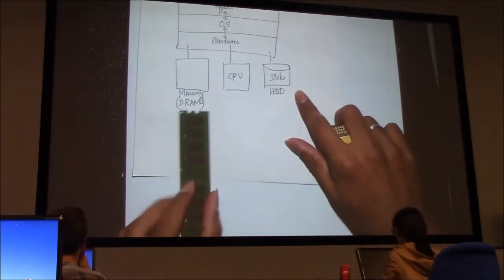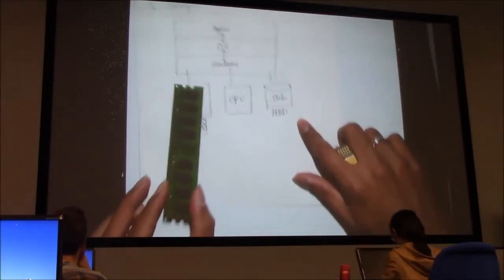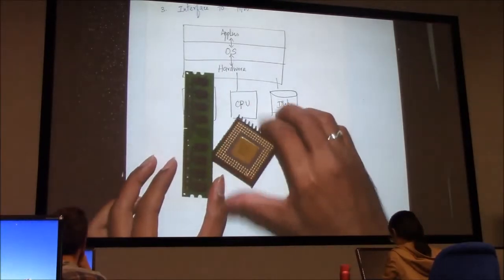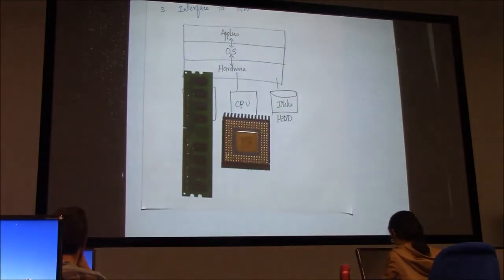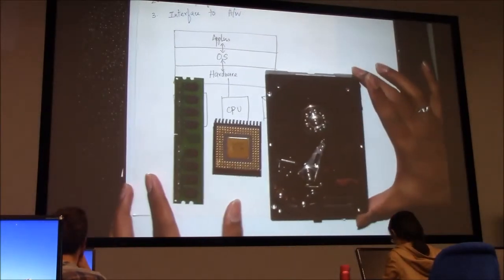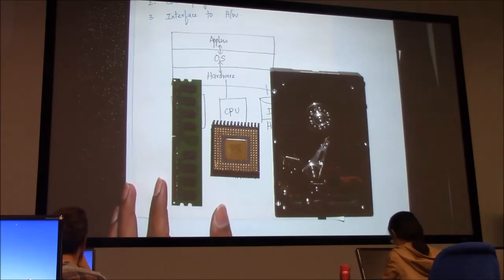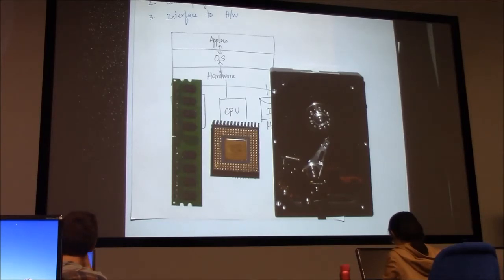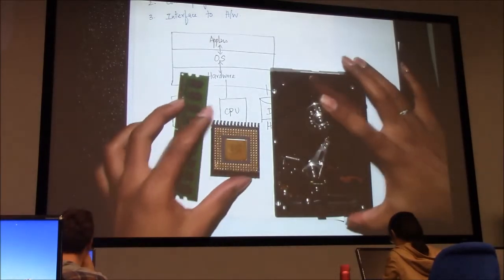So this is the RAM, and we have a sample processor here, a very old processor, and then we also have the actual hard disk here. These are the three things we are going to see. If these are the important resources on a computer, how is the operating system going to help manage these resources? That is one of the views that we can take of an operating system.